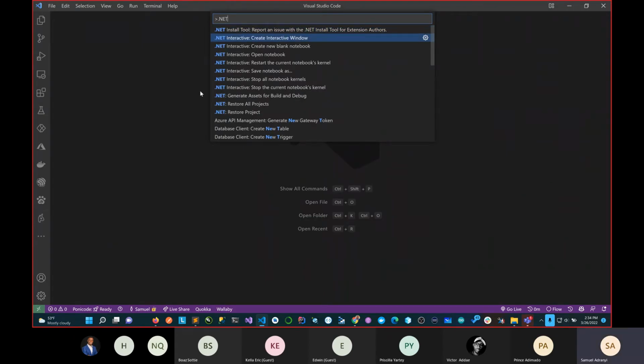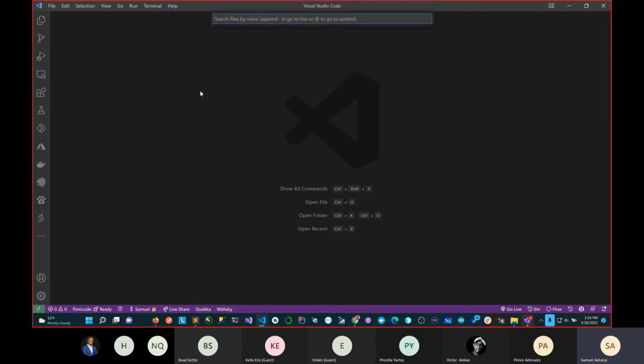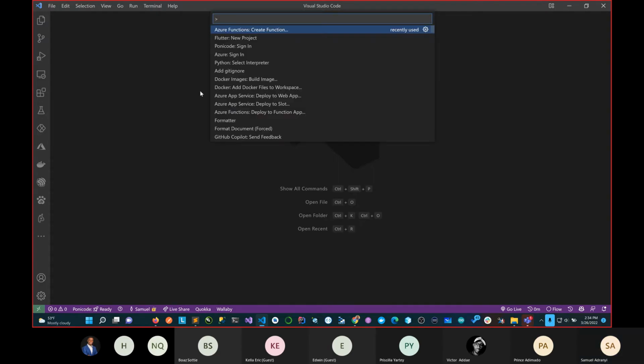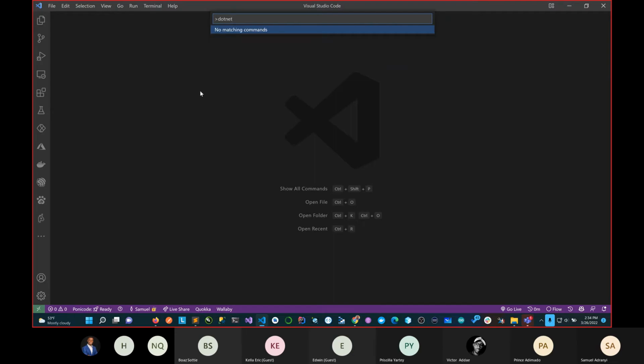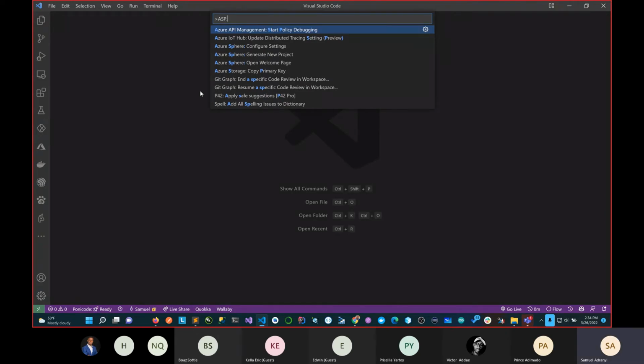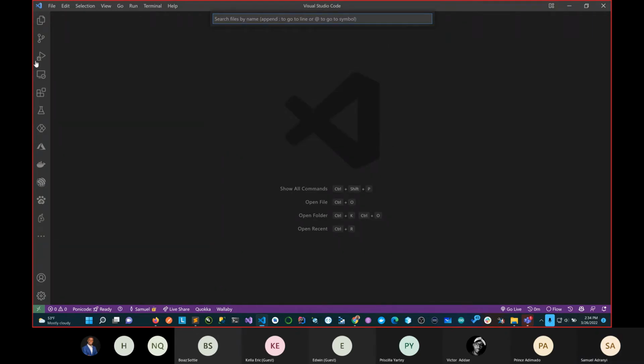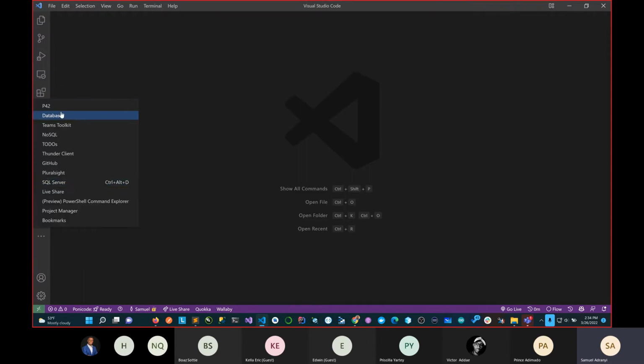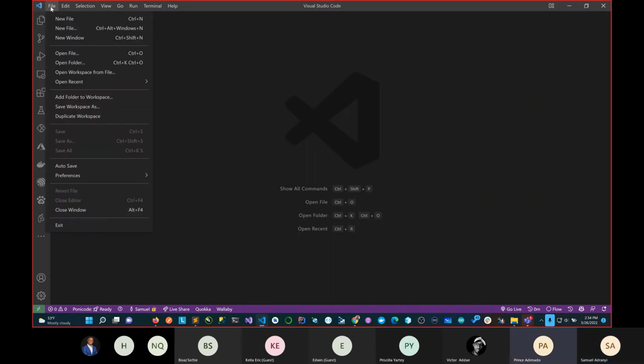Okay, so it's using the interactive stuff. All right. Yeah, any questions? I'm just trying to see if I have this set up for my extensions. Any questions? You guys are quiet.